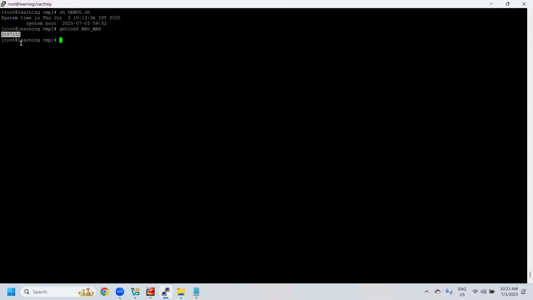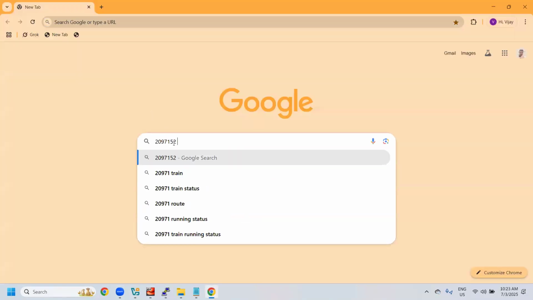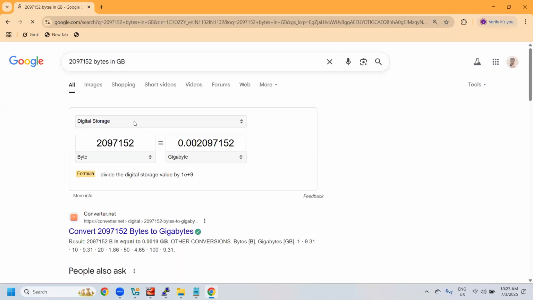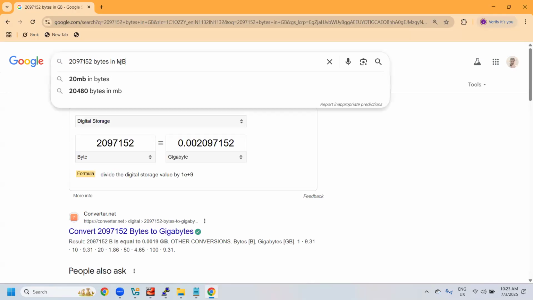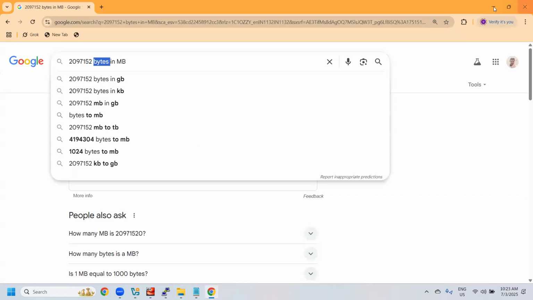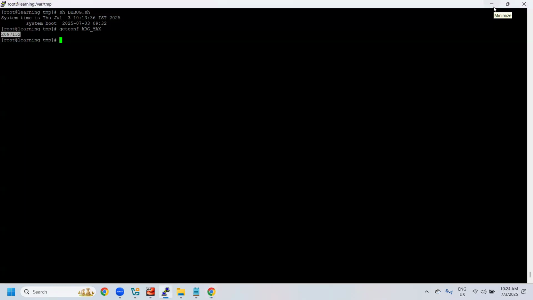So this is in bytes. If you are converting these bytes into GB, into MB, this much storage we can assign. So maximum it's kind of 2 MB, so this is too much. If you are going to assign this much data, that is too much.